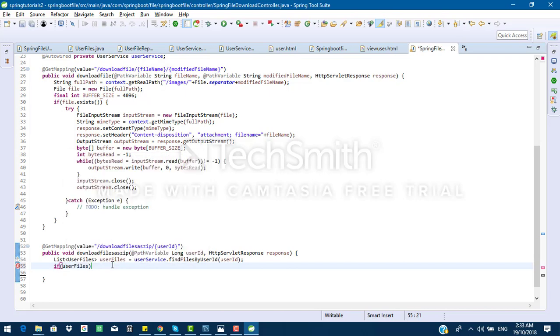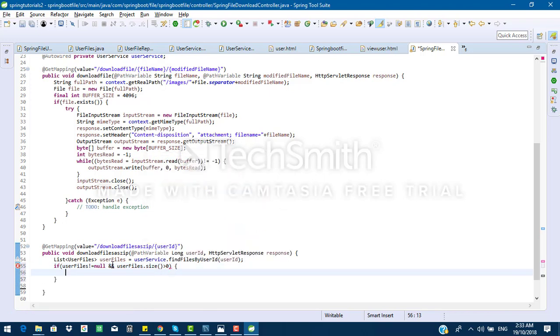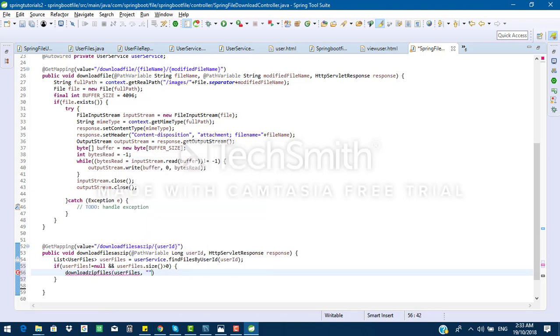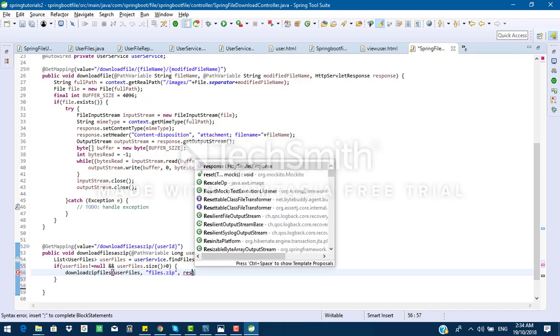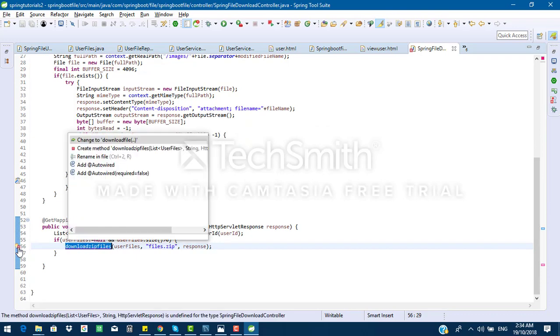If user files is not equal to null and user files dot size is greater than 0, I'm going to write one method called download zip files. I'm passing here user files, comma, my zip file name, and place file.zip. Next I'm passing response. So now I'm going to create this method.